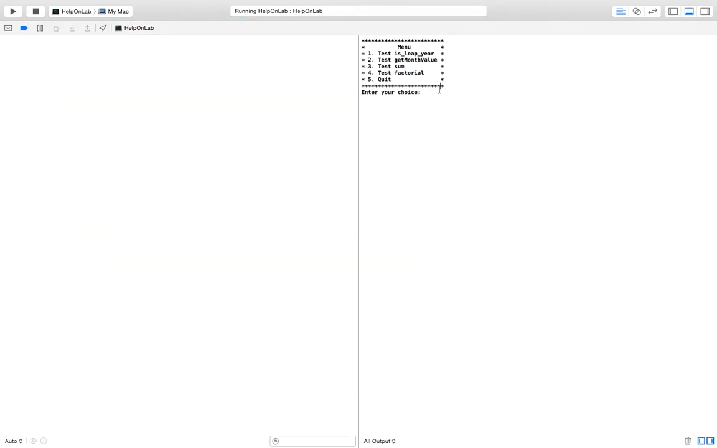then choose option 1, enter a year. For example, I enter year 2011. I know it's not a leap year, but since I did not really implement my isLeapYear function yet, I just implemented it as a stub. It always returns true. So this will say 2011 is a leap year, right? Okay, now we quit.